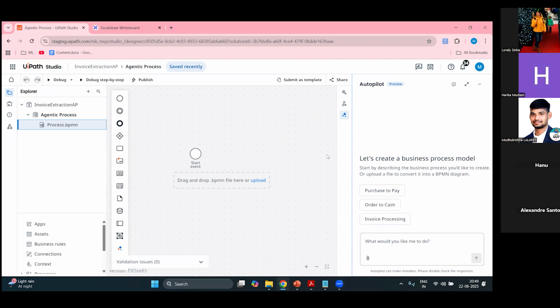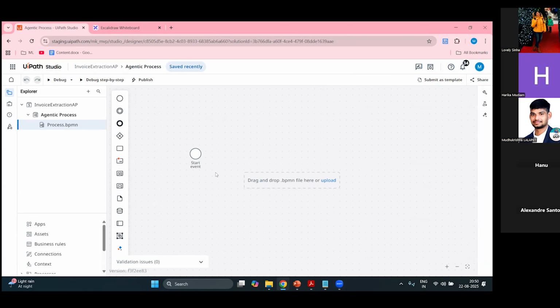So we'll start with BPMN now. As I already mentioned in the model stage, we already have Autopilot. So we can directly write, like, I need to extract information from an invoice, give me a BPMN, and then it will automatically create a BPMN for you. But for now, let's build from scratch.